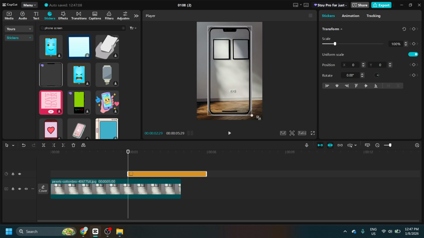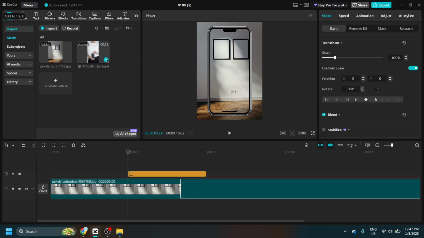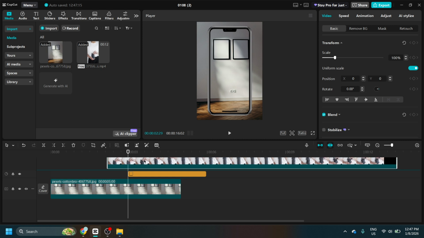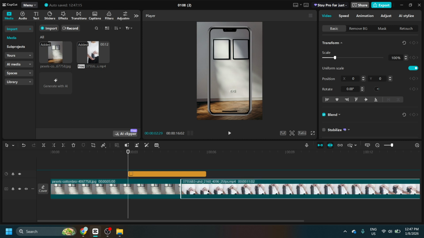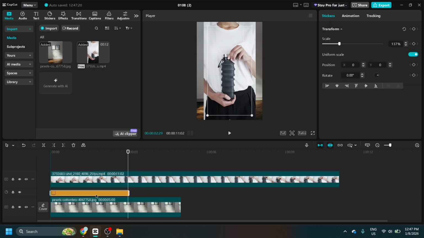After that, add your video, the content you want playing inside the phone. Import it and place it on the timeline so it lines up in time with your background. In the preview, ensure the phone frame appears above your video so the edges are clean and the frame isn't hidden. With your video selected, open Mask and choose Rectangle.